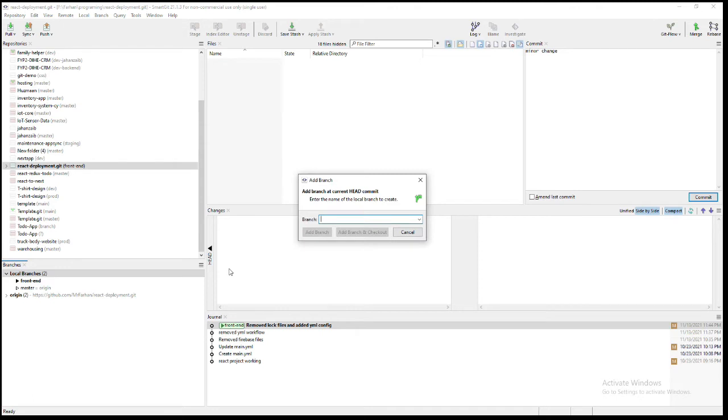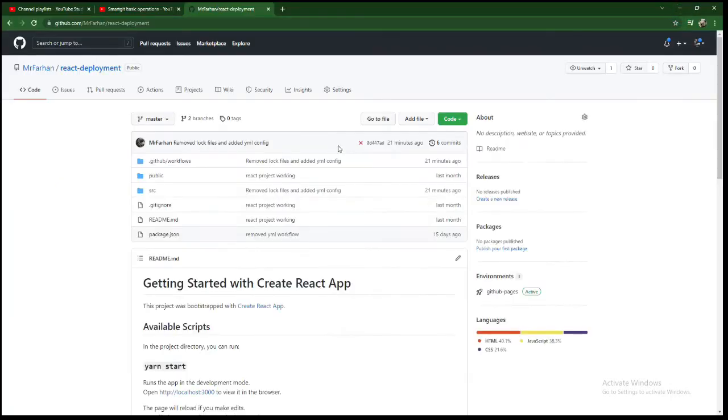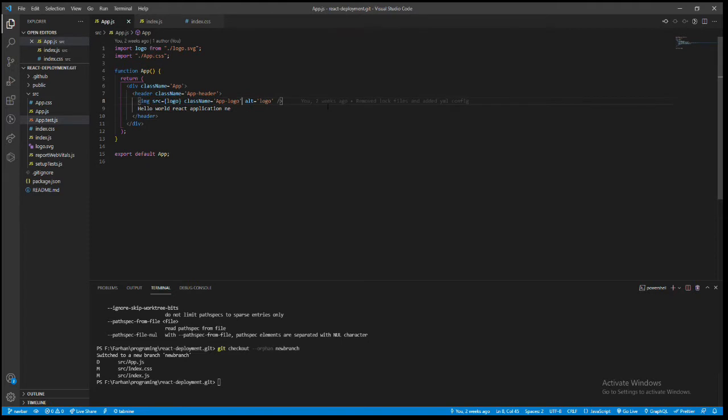Suppose I'm working on Navbar, so I will create a Navbar branch, right? I've just created a Navbar branch. I'll just check out on this branch and let's get started. Let's do some work. I have created Navbar.